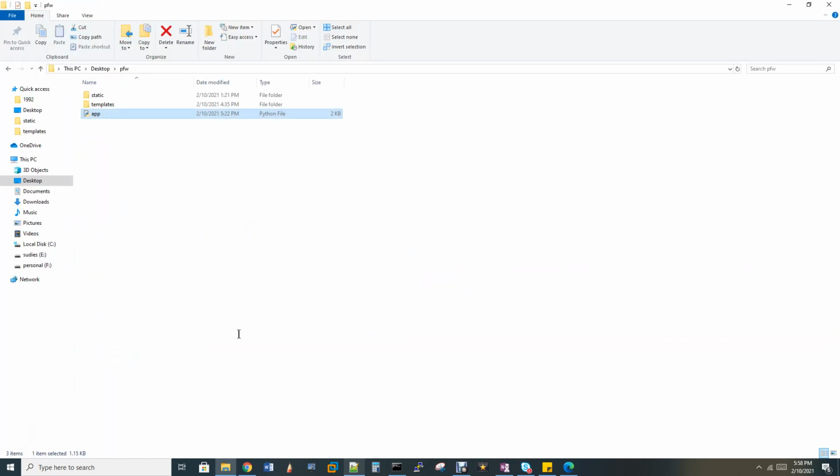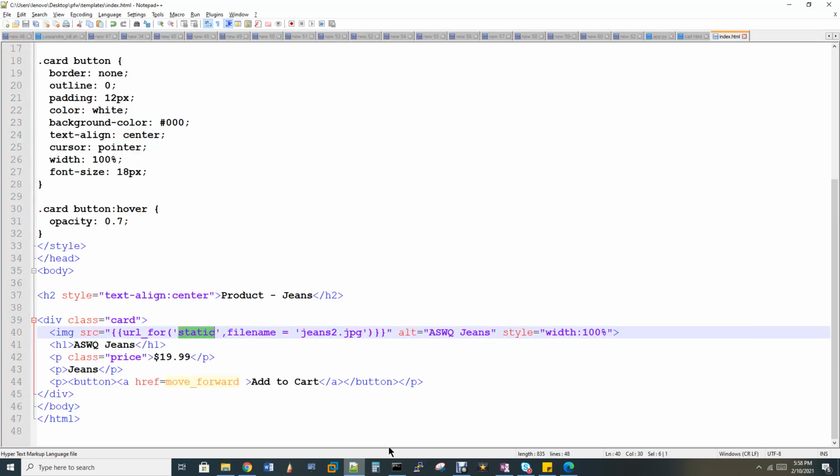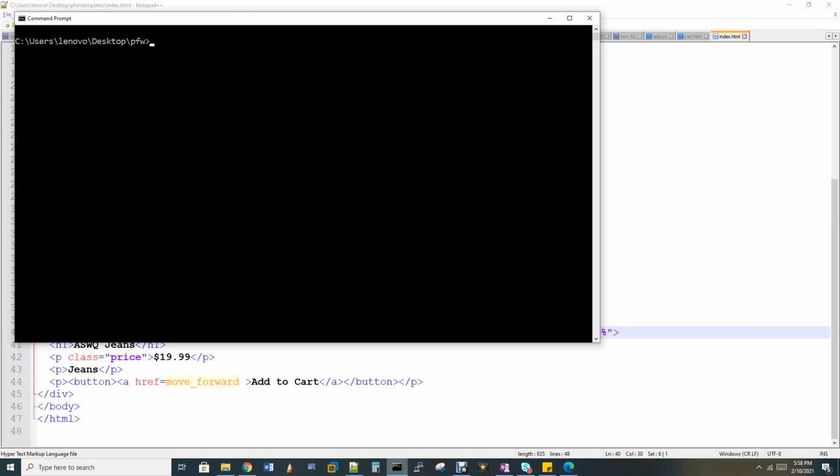So this is the folder structure. Please maintain it. You have to create a static folder and then the templates folder. The static folder holds all your images. The templates folder holds all your HTML files. Fine. So now I'm going to run this python app.py.